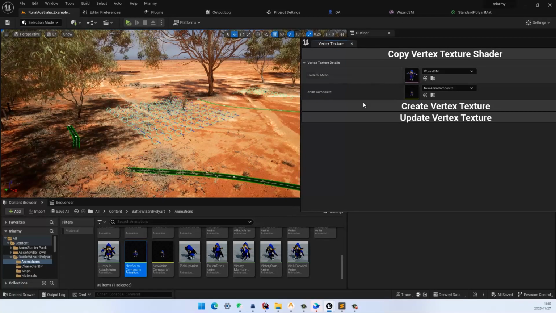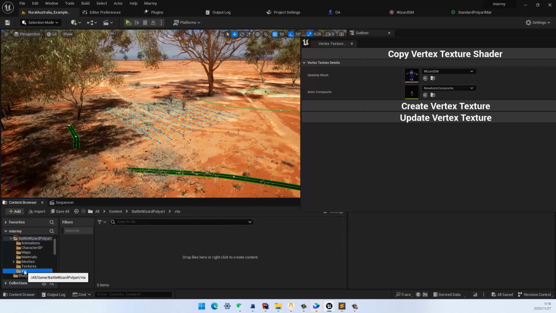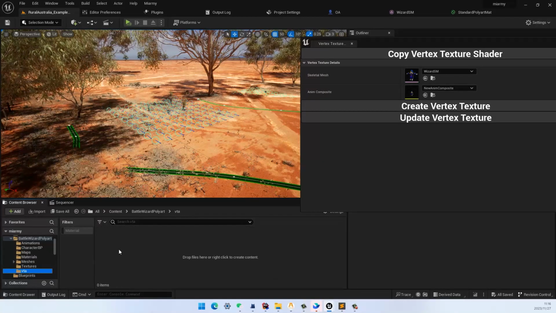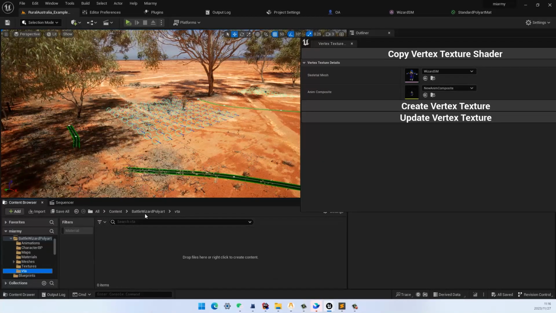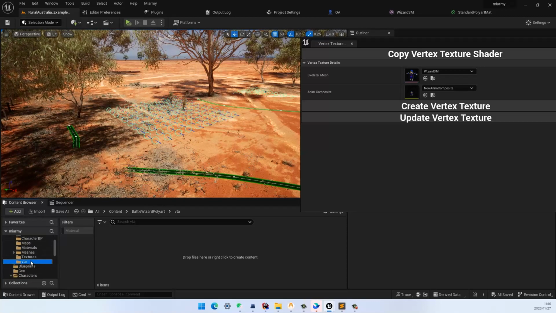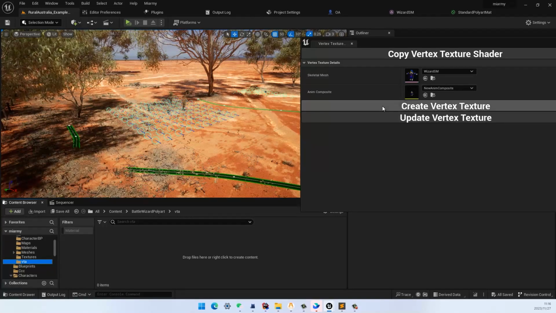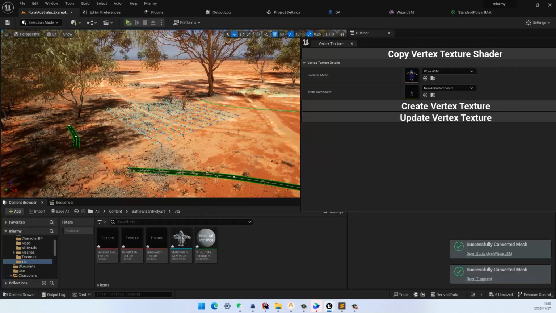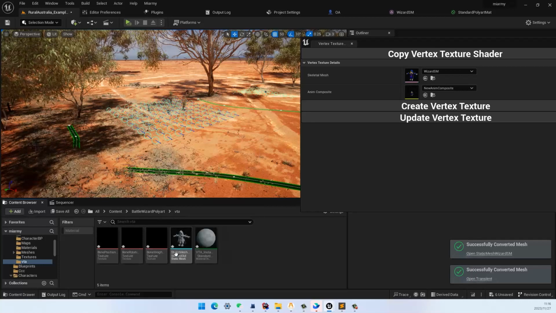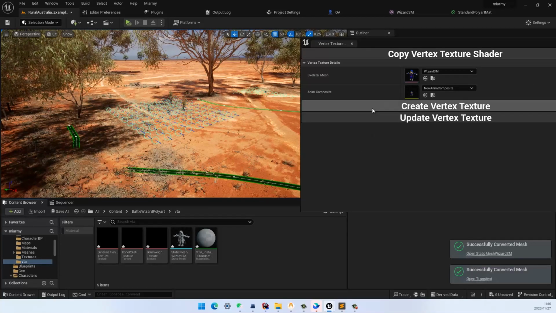And next, we need to find a new folder, because sometimes, if you have too many material assets, it will create a lot of instances, so let's create a new folder. With the folder selected, click on Create Vertex Material. After creating, next, click the Update button.